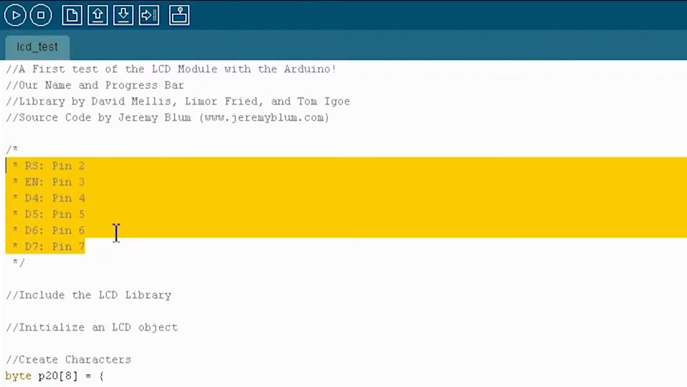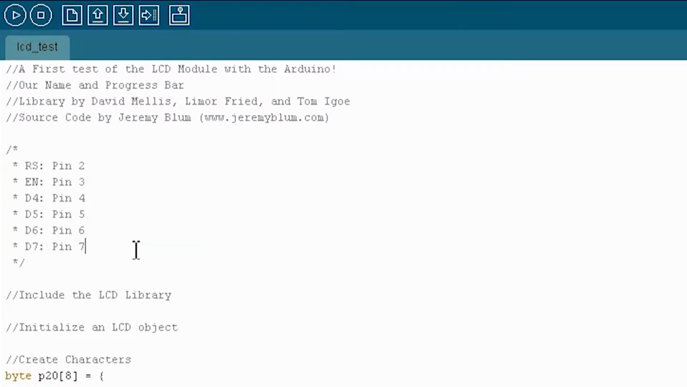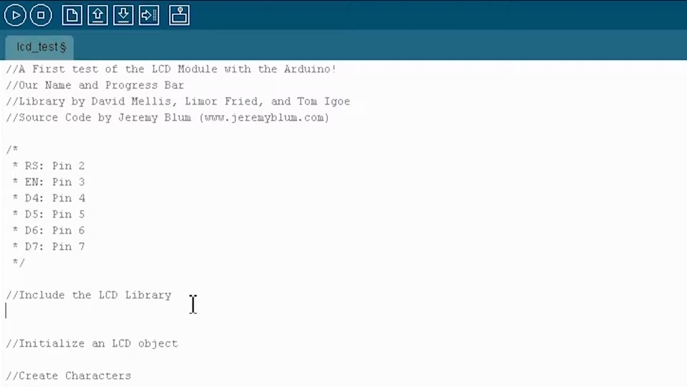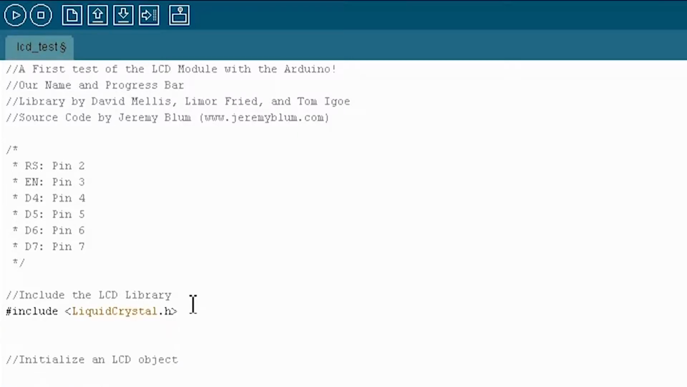Here I've defined the pin hookups that I'm going to be using, and these are the ones I just showed you on the breadboard. R is on pin 2, enable is on pin 3. And then pins 4 through 7 on the Arduino correspond to data pins 4 through 7 on the LCD for convenience. First thing we'll need to do is include the liquid crystal library, which is what we'll use to interface with the LCD. So that's called, simply enough, liquidcrystal.h. So you should include that.